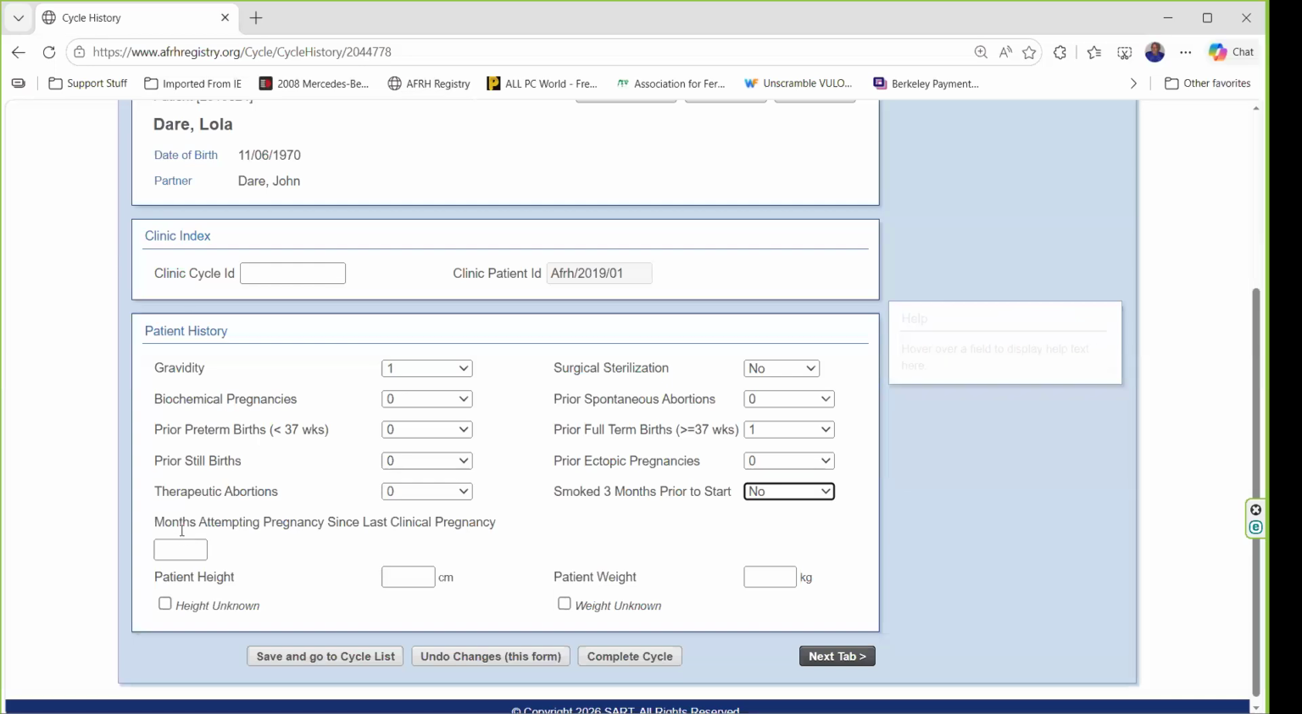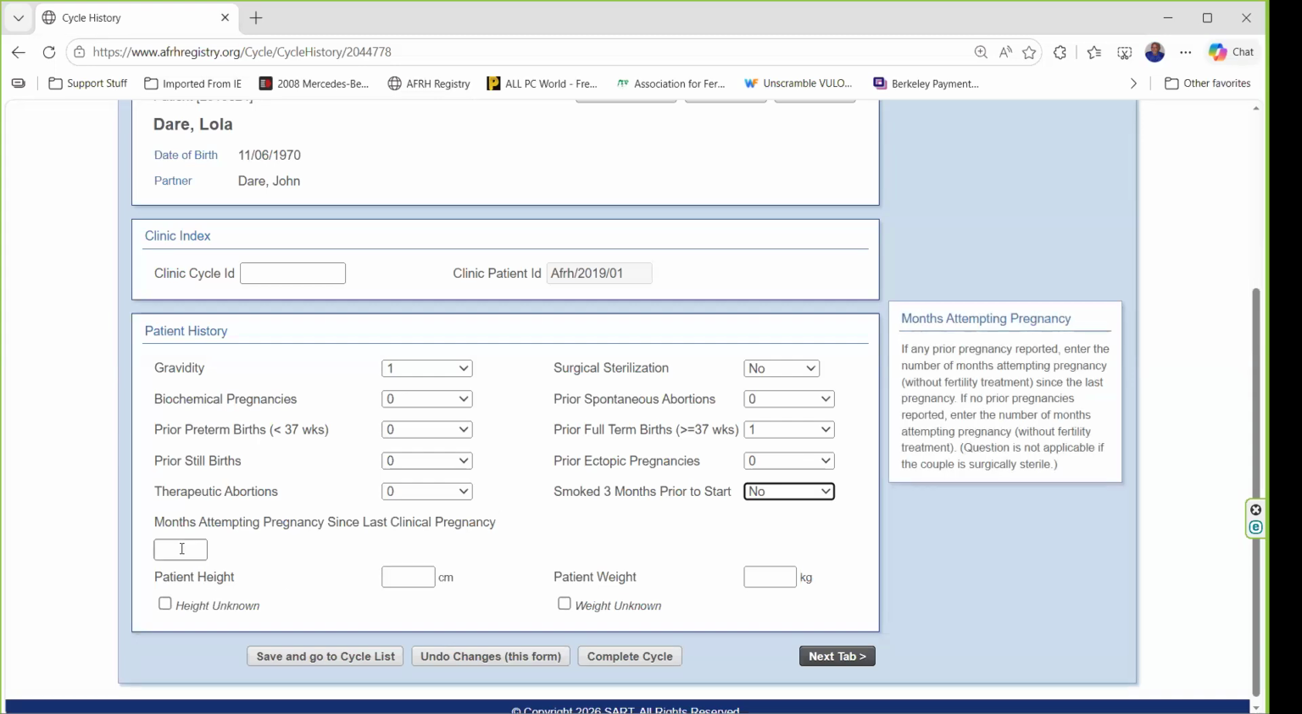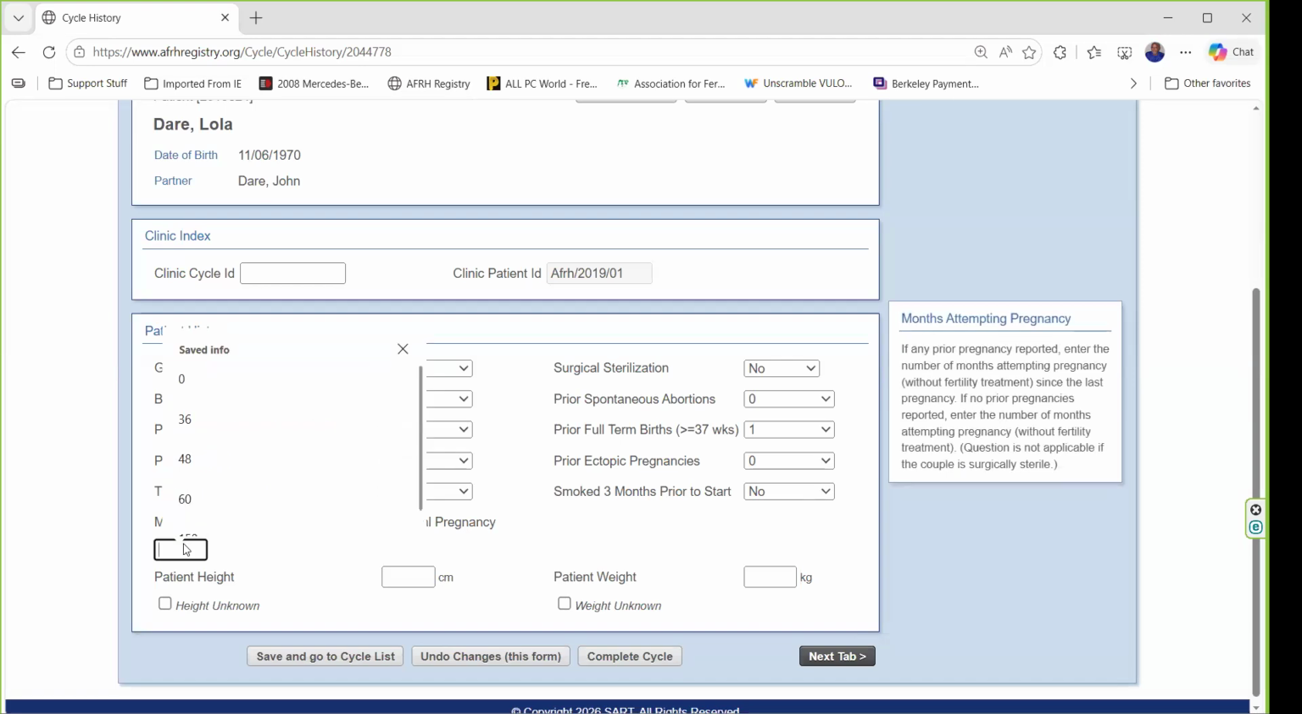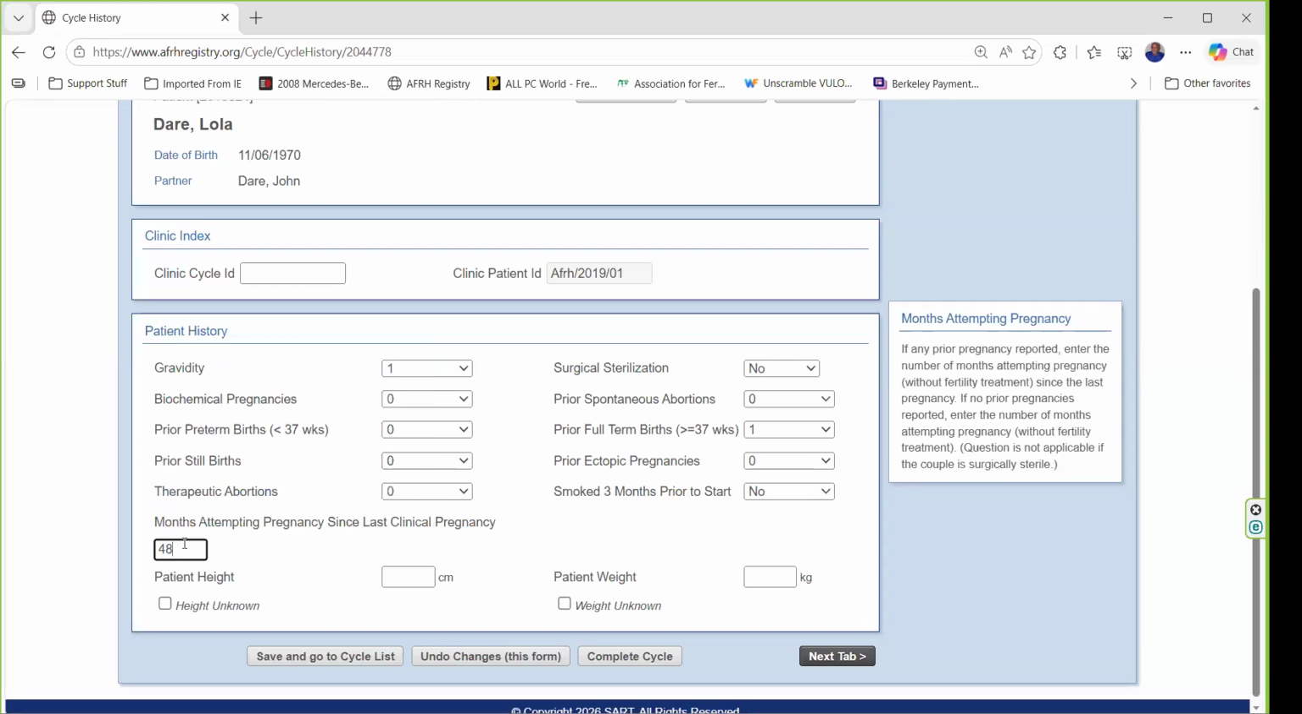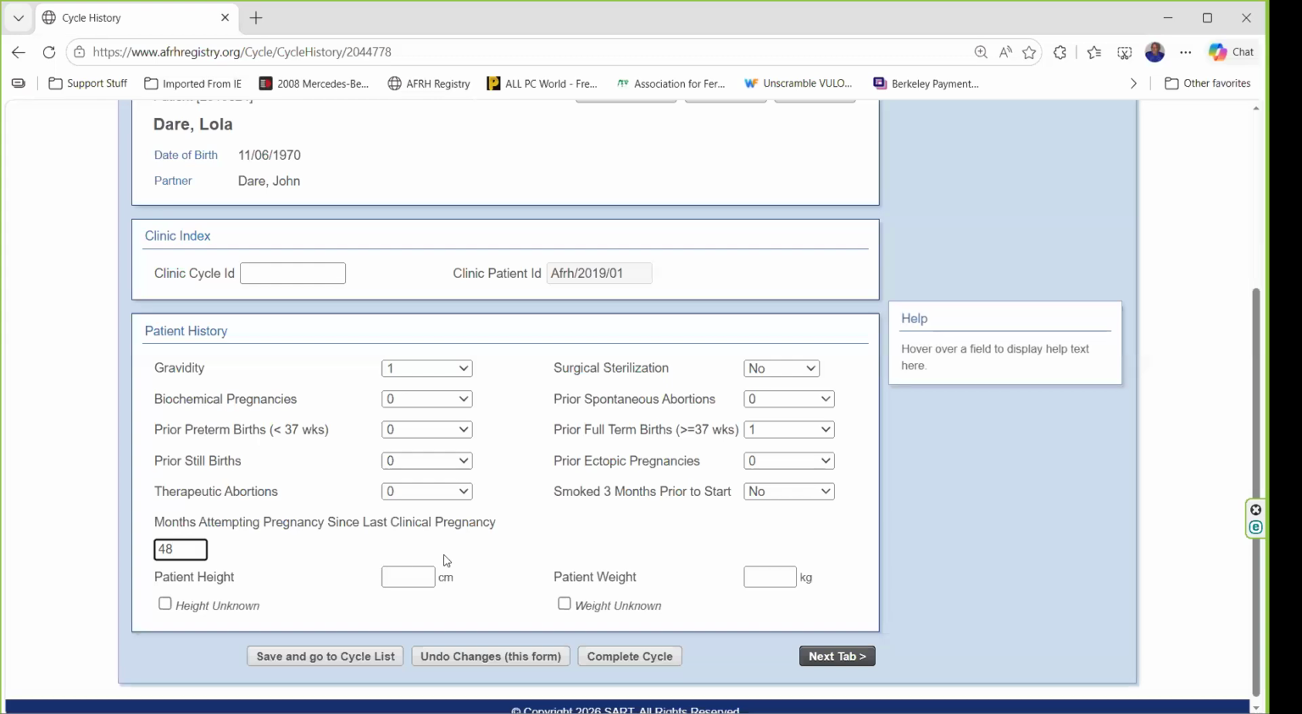Now, the months attempted pregnancy since the last clinical pregnancy. So the months will be counted from that last full-term, preterm, or abortion. So let's say the person had that maybe 4 years ago, so that will be 48 months. It has to be the time counting, not that they've been looking for pregnancy for 8 years, but they had one about 4 years ago that was an abortion or a preterm birth. So it will be from then.